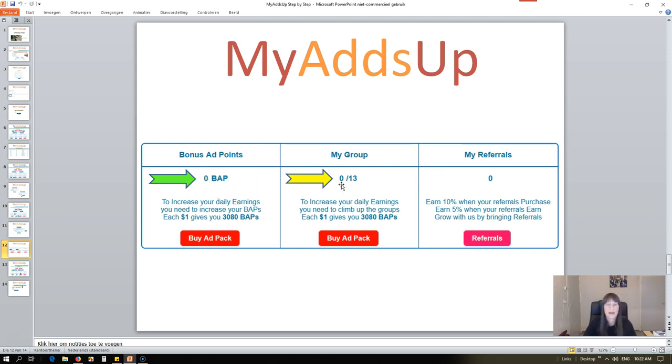Then next to that you can see in what group you are, because now it says 0 from the group 13. We have 13 groups. So if you are starting in, let's say, group 6 or 7, then it will tell you here 6 from the 13 or 7 from the 13. And of course you always start with 0 referrals.